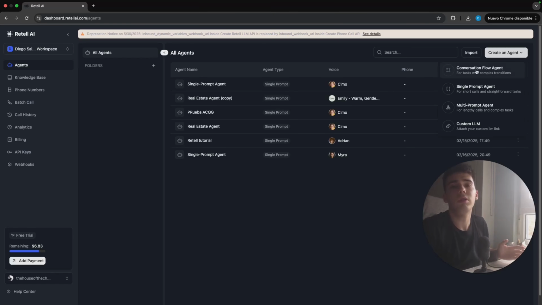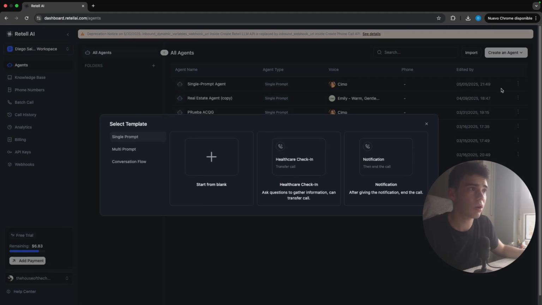And for outbound agents, what works best in my experience is a single prompt agent. A multi-prompt agent also works well if you want to have different scenarios, but outbound calls can really be a bit messy. They don't follow a clear pattern and are almost never the same. So we're going to go with a single prompt agent. We're going to start from blank, and once we are inside, we are going to make some changes.